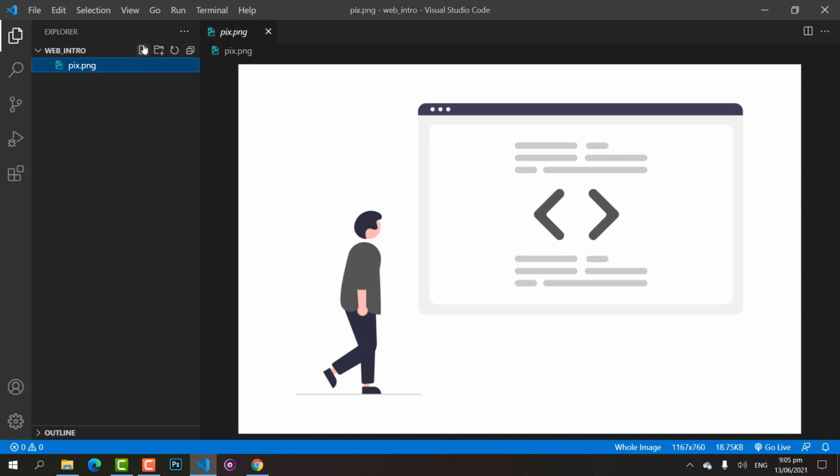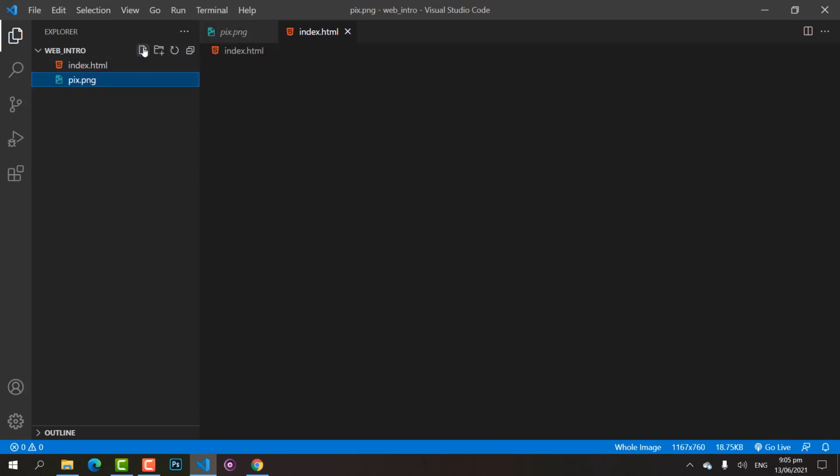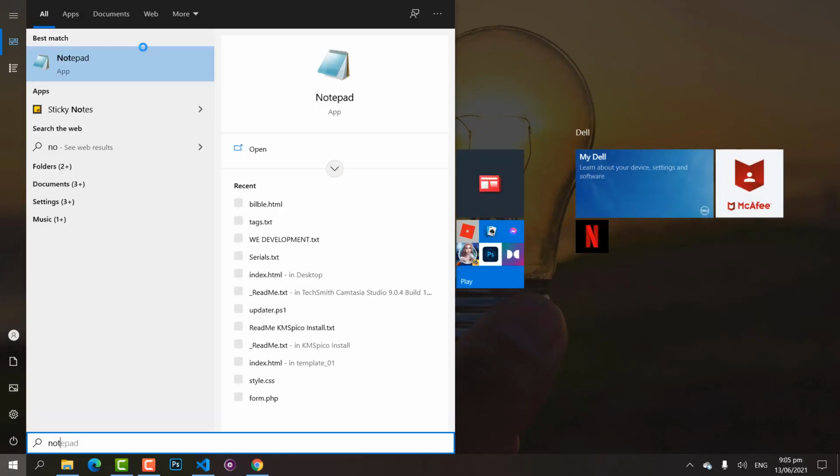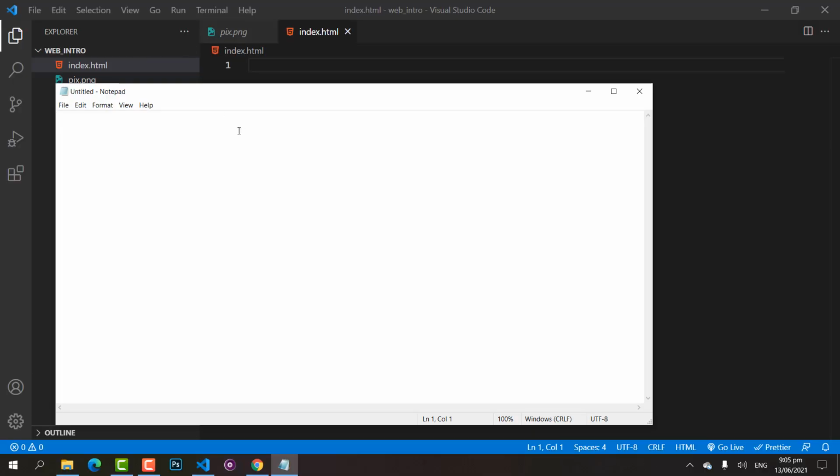Now, this is the first icon. It says new file. You click on new file. You type index.html. You enter, and you are good to go. Please take note, index.html. I'll be making a few notes right from here.